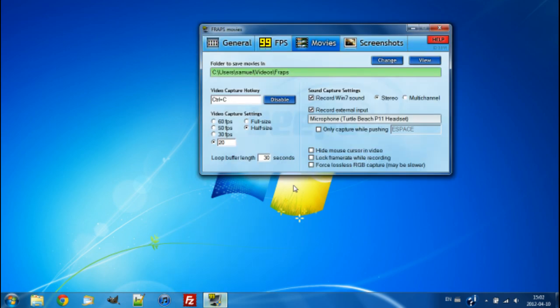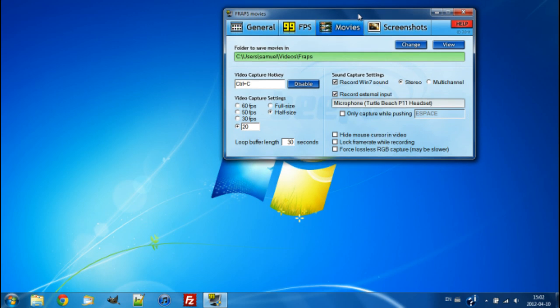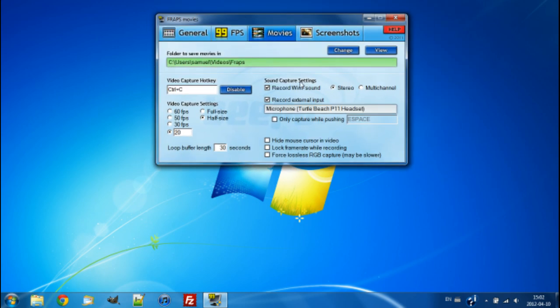Hello guys, today I'm gonna show you how to change the record external input in Fraps. The normal one, the default one, is normally locked to the one you have by default from Windows. Today I'm gonna show you how to change this, because if I only do this and this, it won't change anything. I cannot change the source.